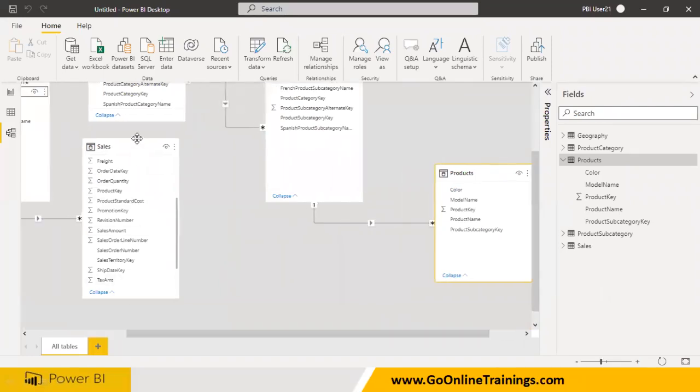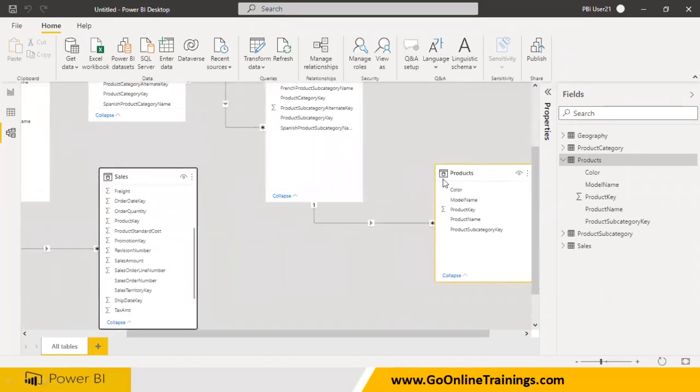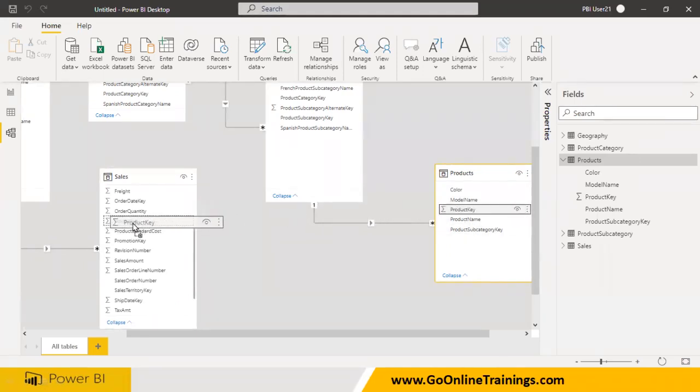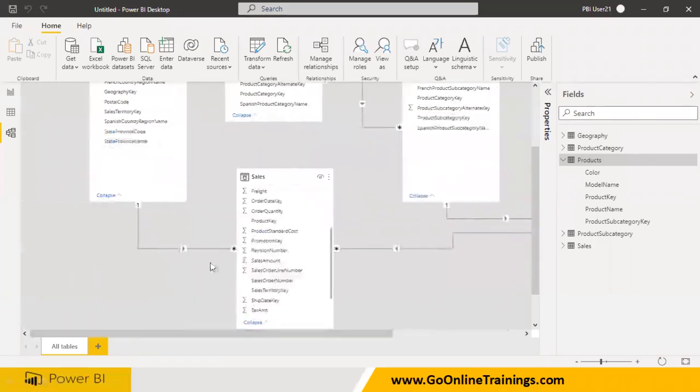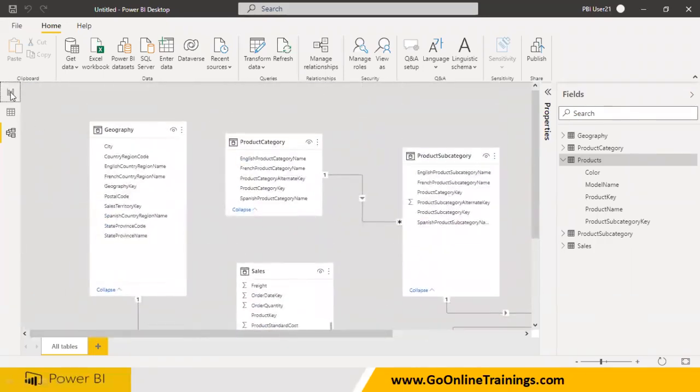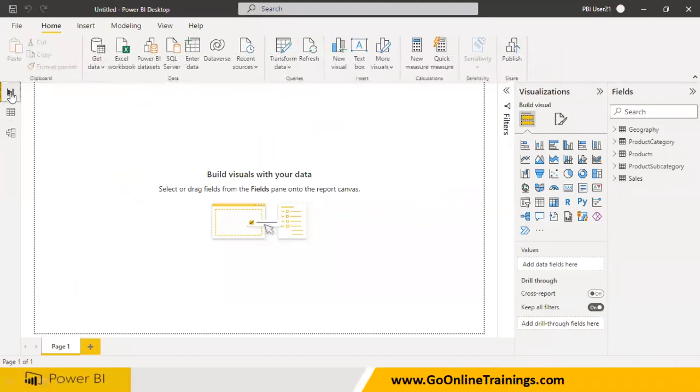Then again, the sales table and product table have to be joined. So what is the product key here? And we have product key to product key, right? So these are the things we have to join. Now everything is fine.